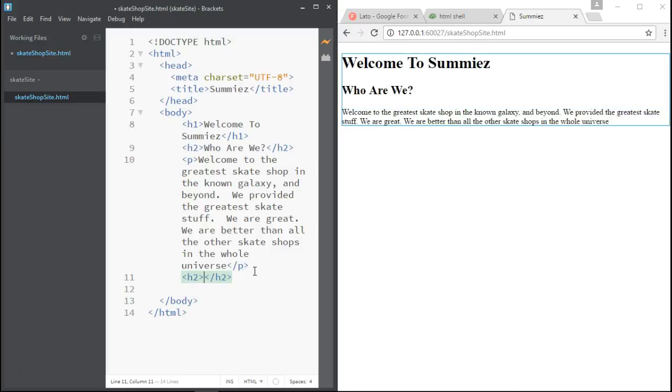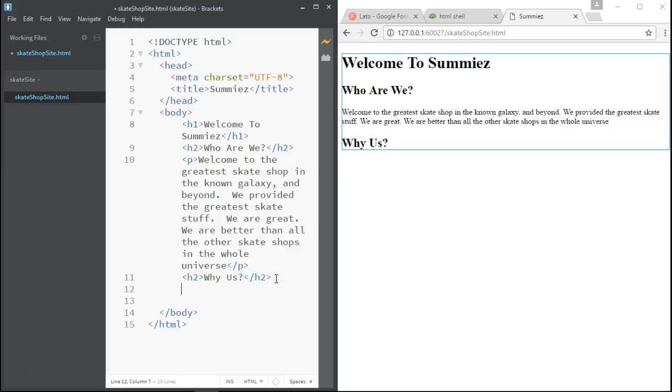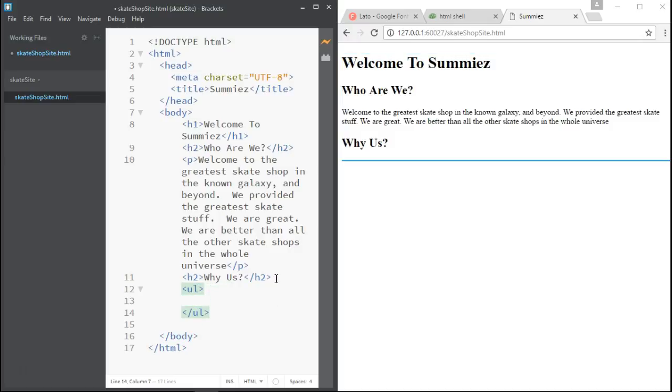Under that we have our next subheading, which will also be an H2, and we could say, what do we provide? No, let's say, why us. Let's utilize our lists. Now let's do an unordered list, that's why it's like bullet points. So we would do an ordered or unordered list. Inside we put our list items. We can do, I don't know, like 3 of these or something.